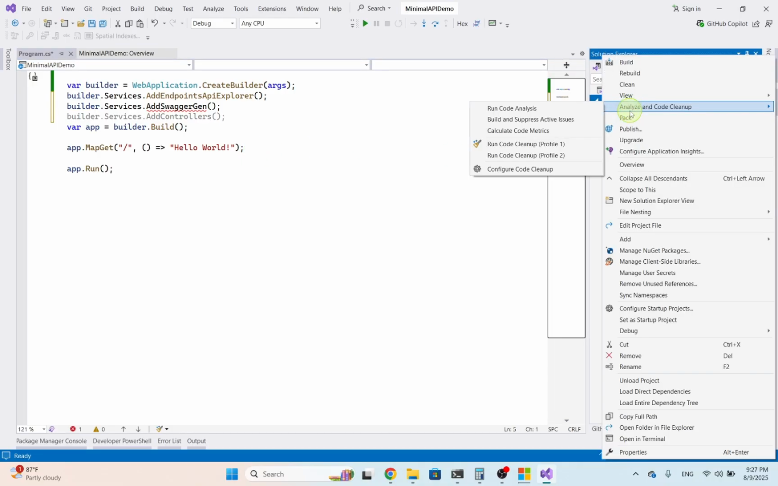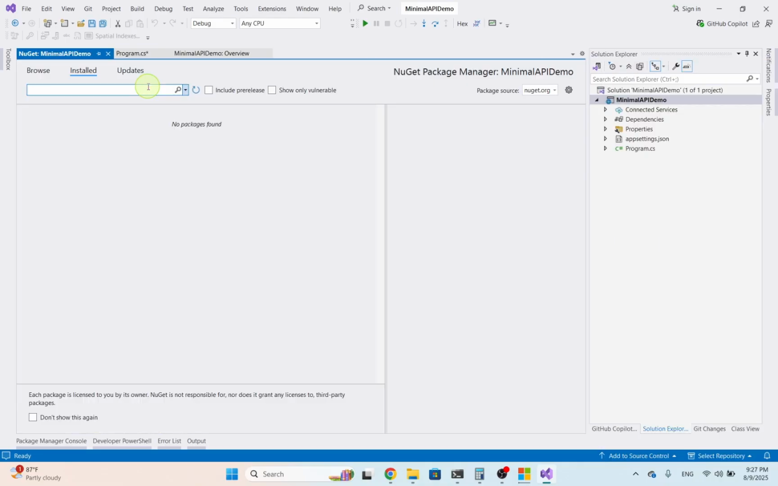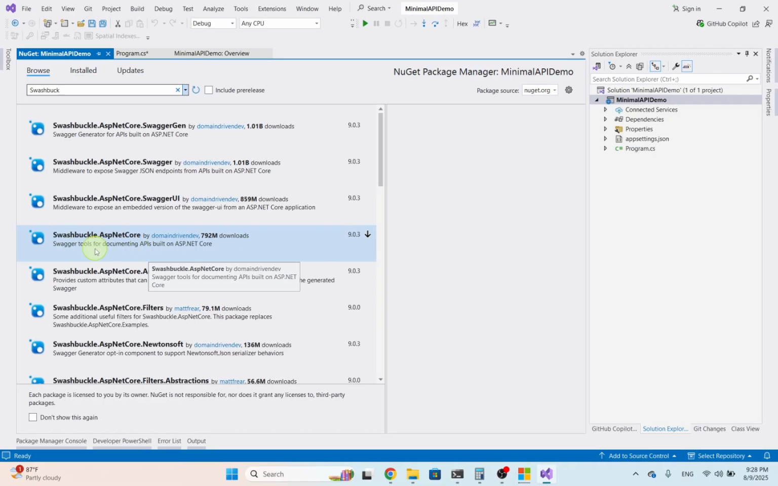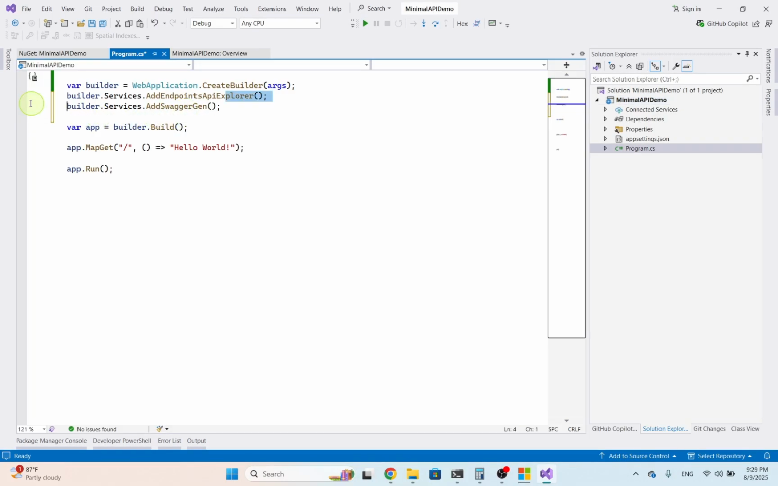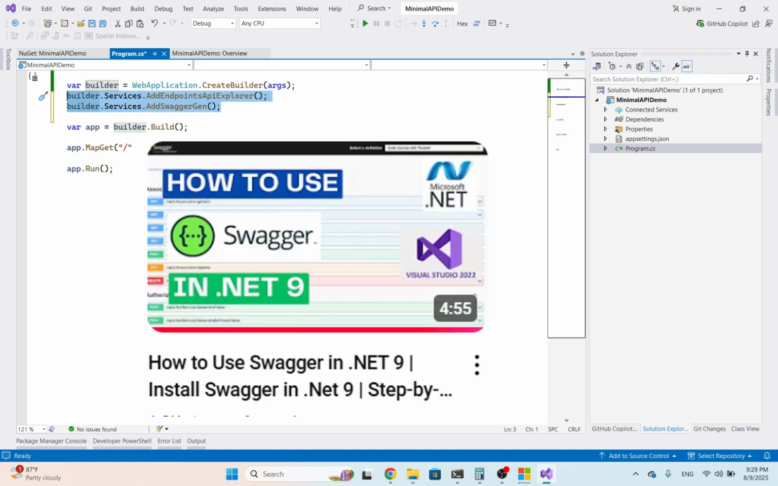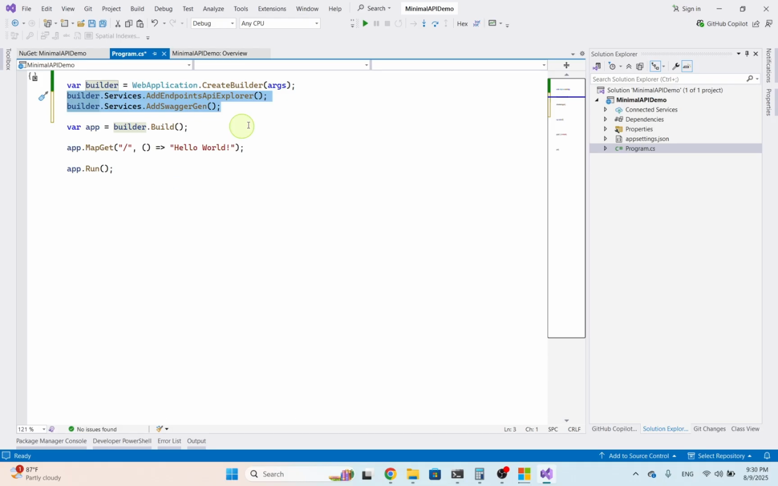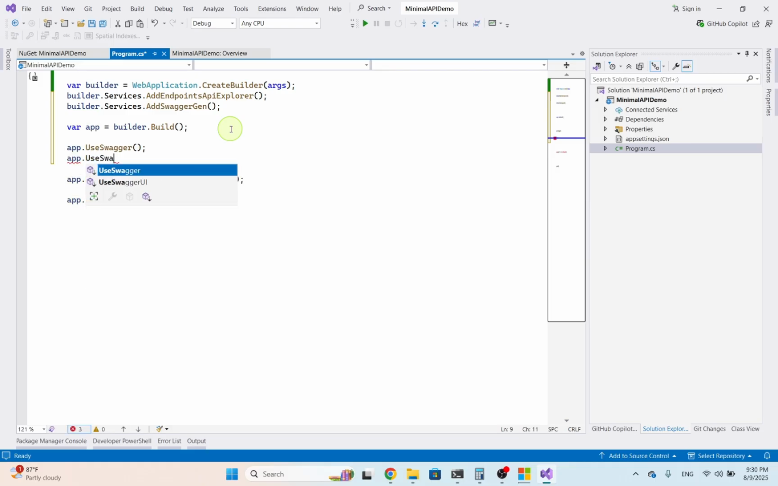Right click on your project, click on Manage NuGet Packages, and here provide the Swagger package, Swashbuckle. Okay, we have Swashbuckle.AspNetCore. Install it. I accept and see that the error is gone. These two lines register Swagger, which gives us a nice UI to test our API endpoint right in the browser. I have already created a video tutorial on Swagger, so you can take a look at it as well. Okay, after Swagger is registered, we enable Swagger middleware. For that, I write code like app.UseSwaggerUI.